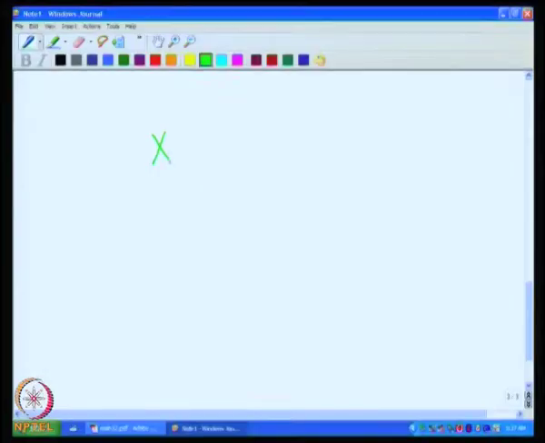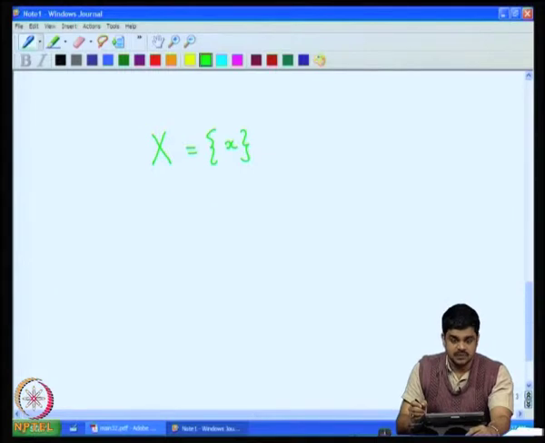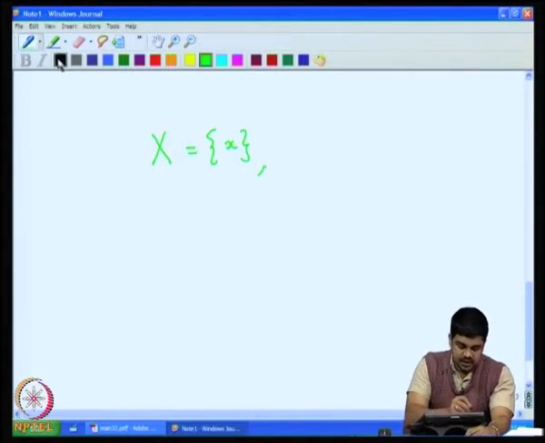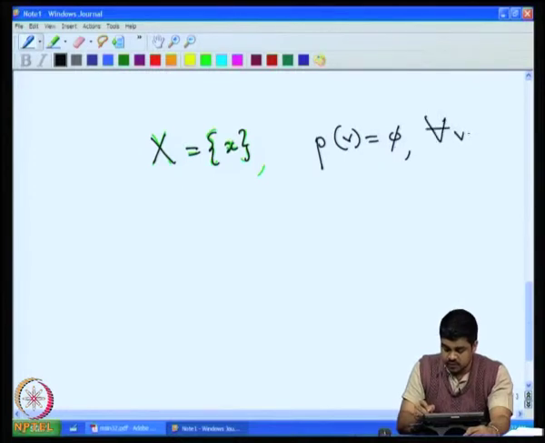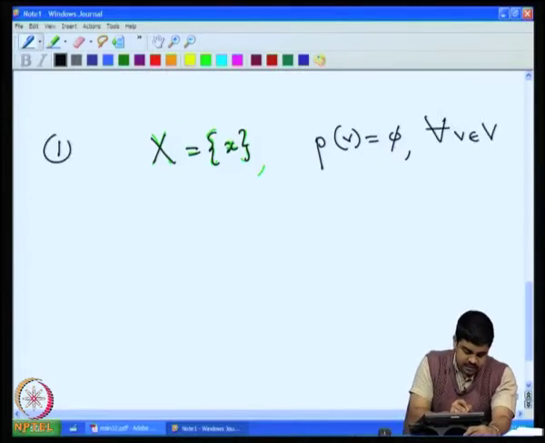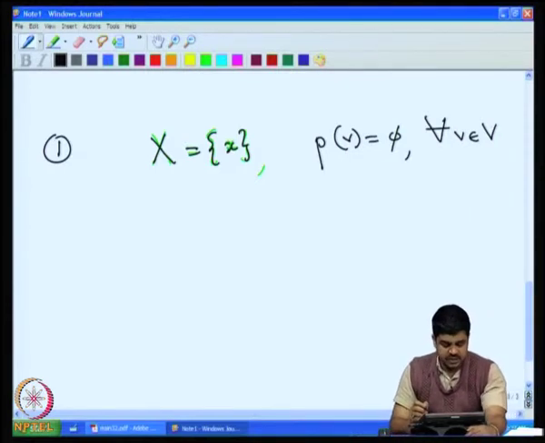So first we will define a set X in which initially only the source will be there, right. Then we will define a function P, the predecessor function. For each vertex we will just put it as phi in the beginning, for every element of V. This is the first step. In the second step, our intention is to grow X. What is X?